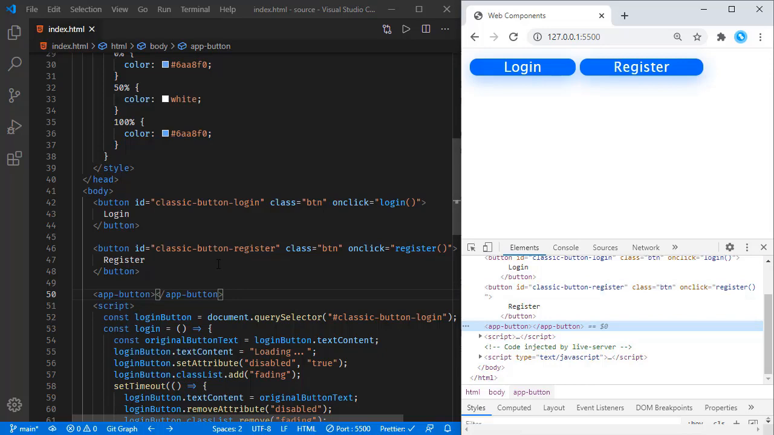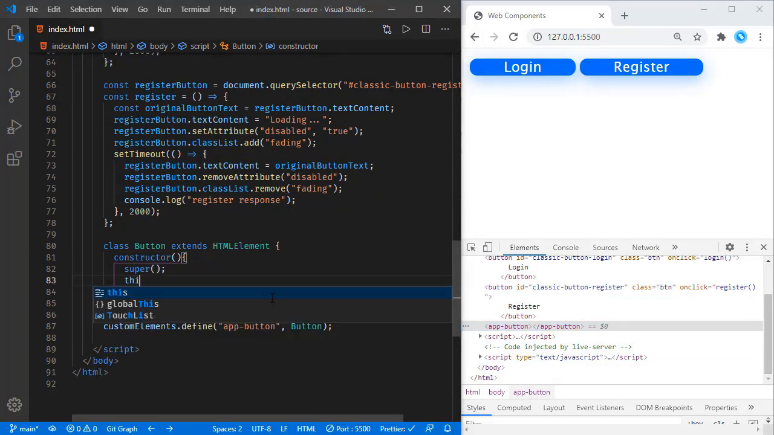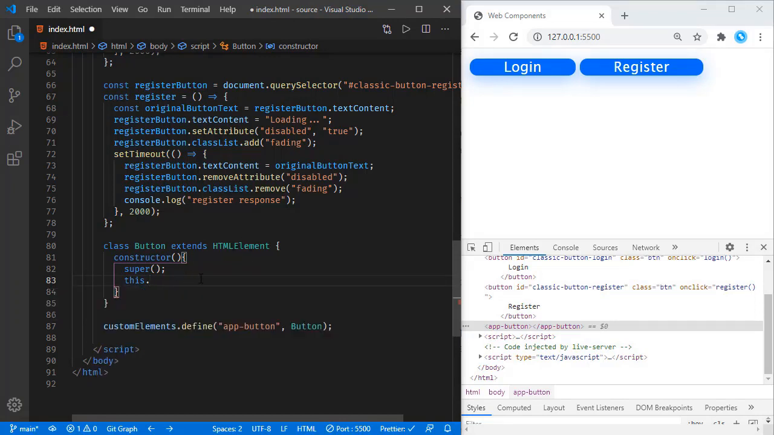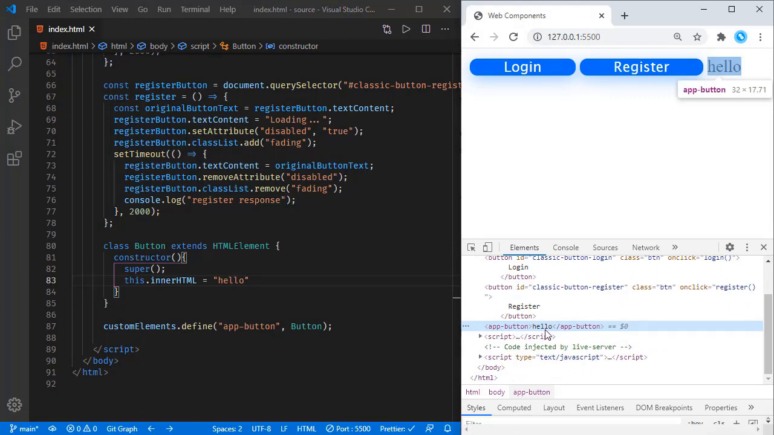So to make it visible, we can set value to its inner HTML like this. In here, in the constructor after super, I'm setting this class, this button, which is actually an HTML element, has this inner HTML, and let's set it to, we can set anything we want here. Let's say this is hello, saving it, and here we are seeing the hello, and the same element is right here, having the hello in it.